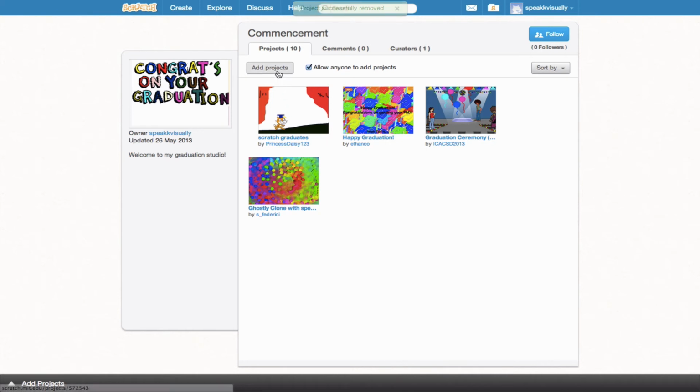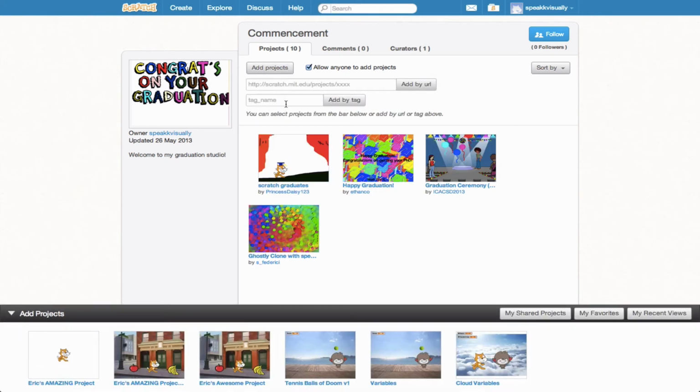So as we see, when we go add by tags, it just automatically populates your studio with projects that have a graduation tag. So I guess be wary of that because it'll just add more than one. But now we know. Okay, cool.